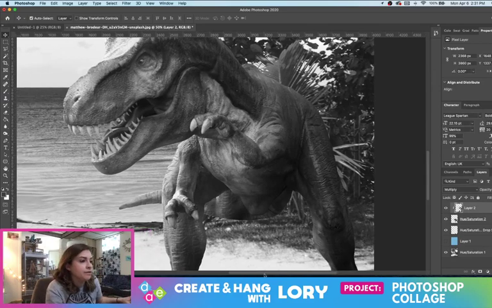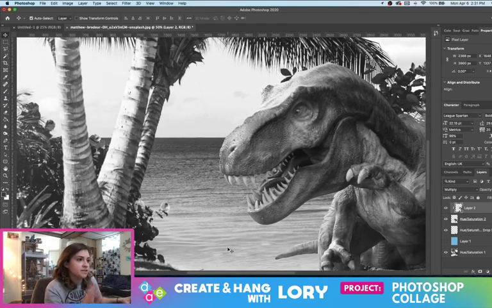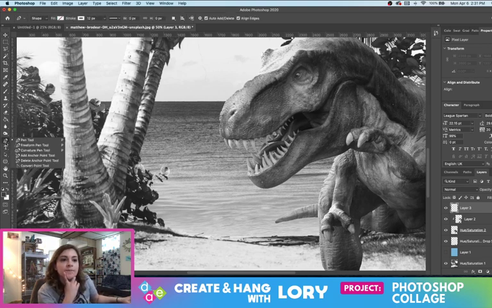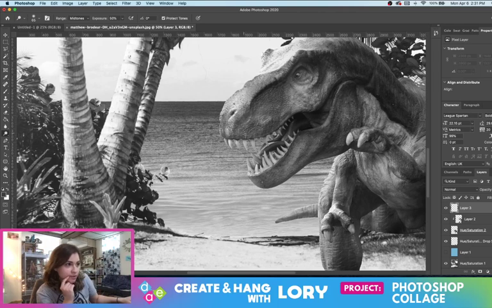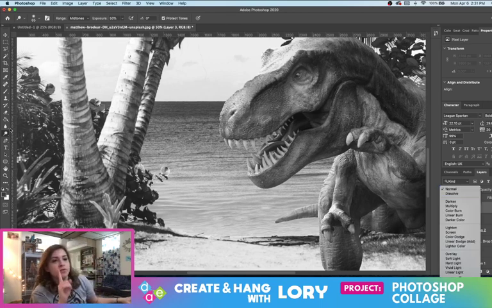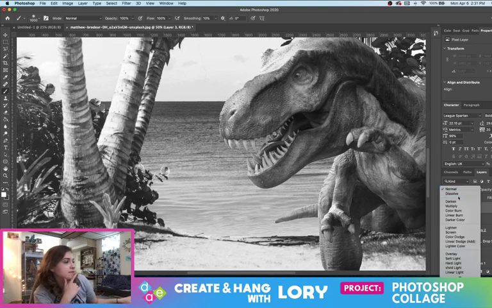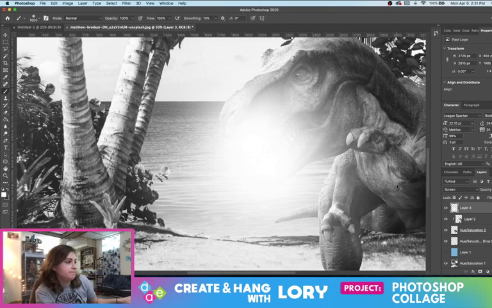And then I want to highlight some of his teeth back because you're kind of losing it a little bit. So we're going to make another one. This one will use the dodge tool. So like the burn tool makes, oh, actually we don't need a new layer. You know what? We won't use the burn or dodge tool. We'll just use a white and we'll make this screen.